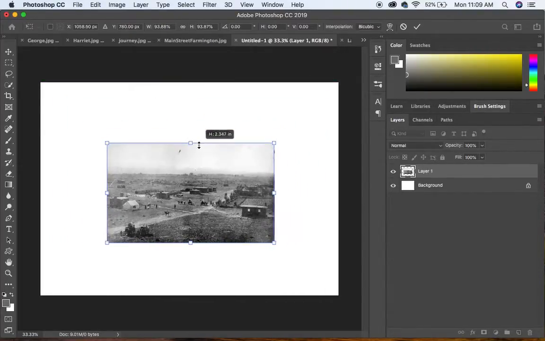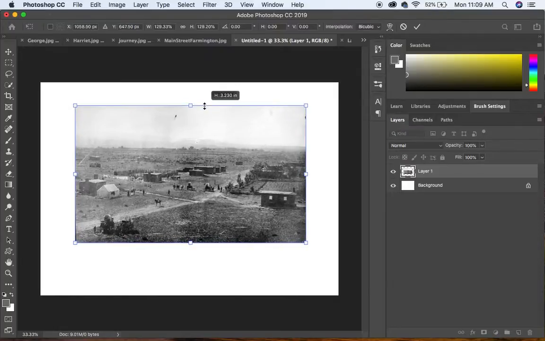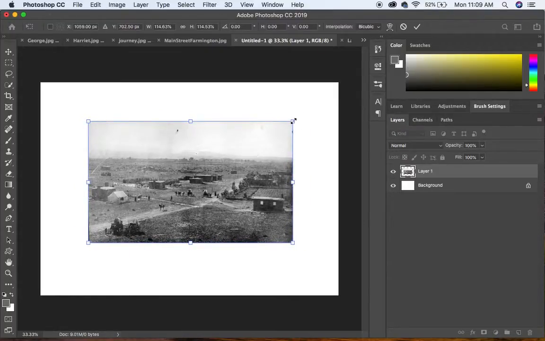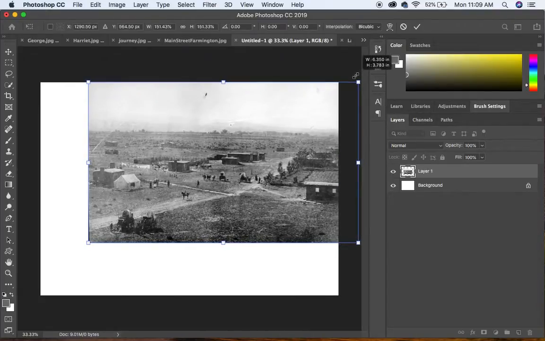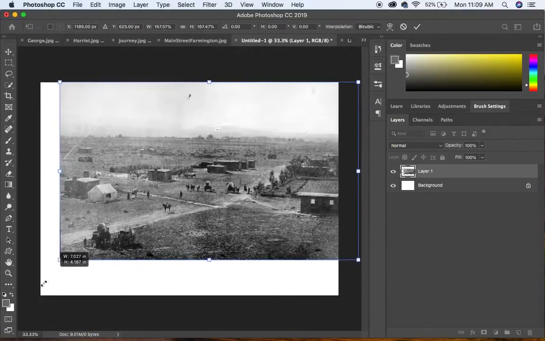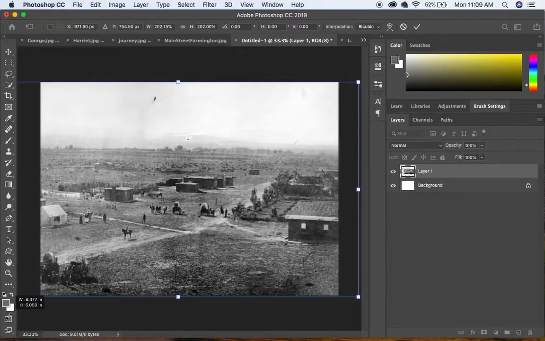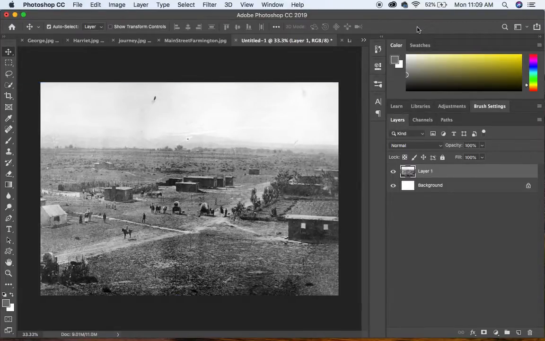I don't know why it's doing that. Anyways, you want to make sure that you're not stretching it vertically or horizontally to where it looks skewed. So we're going to go ahead and size that image up to where it fits the whole page and click the check mark. You have to click the check mark to commit your changes after you do anything with the free transform tool.